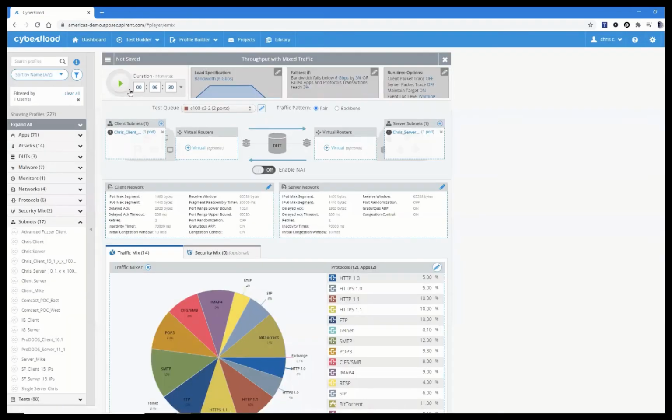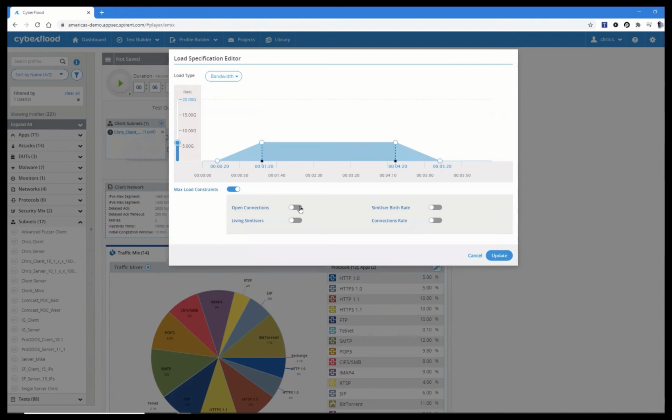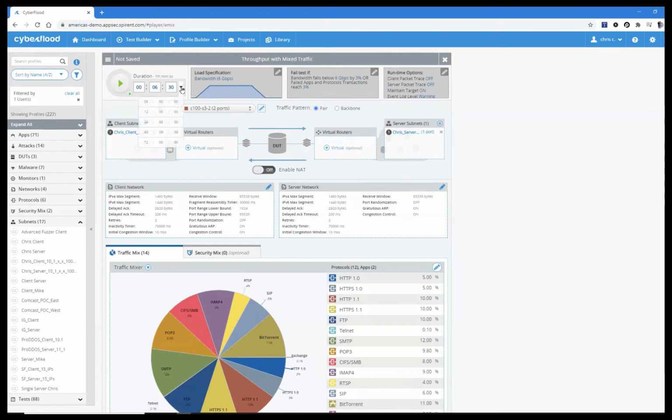And then I can determine the load of this test. This is time, and this y-axis represents what's called the specification. So it could be bandwidth, concurrent SIM users per second. It's kind of up to you, really. I can also turn on constraints. So if I wanted to constrain this, I could here. I can make a change by just dragging and dropping, whatever I want. And then I can change my total duration. Now, soak testing is a very important concept, especially for application traffic. So notice that we can go up to 72 hours of test in a single test and as short as 6 minutes and 30 seconds per test.